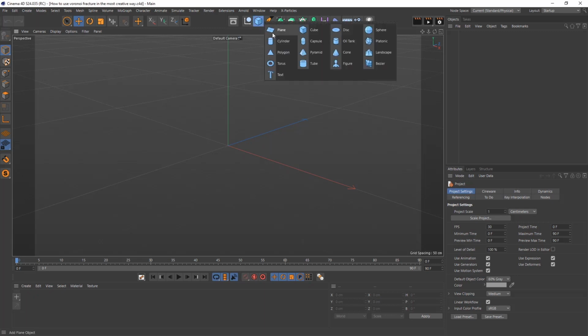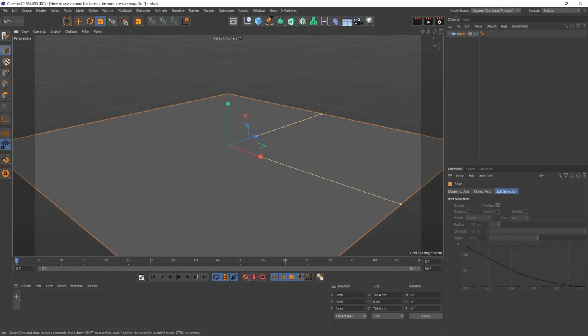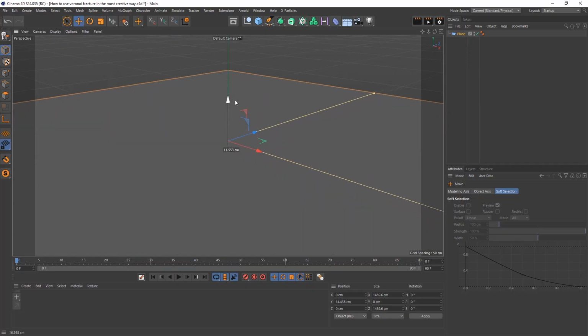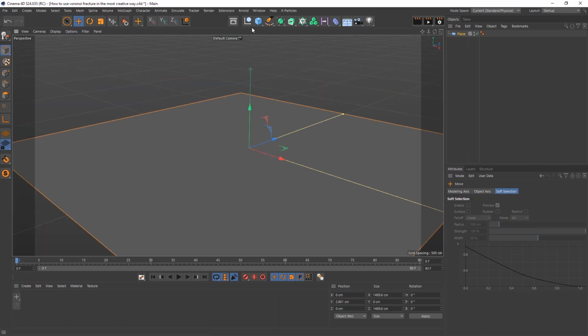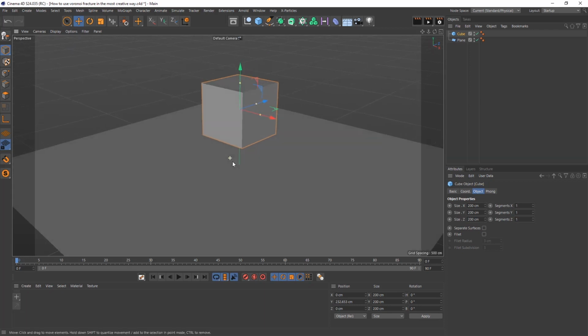On the top here, let's create a plane and we'll hit the T shortcut on the keyboard and scale it up, and we'll push E to go back to the move tool and push it down a bit just on the grid. Now on the top, hit the cube, bring it up a little bit and give it a little bit of space because it has to drop in order for the fracture to happen.